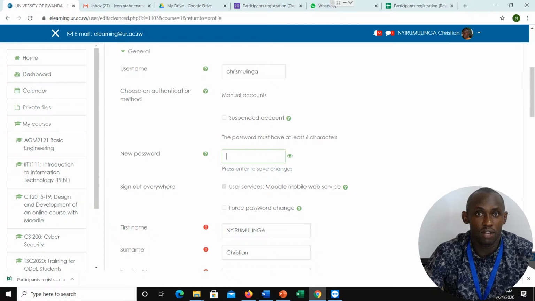Here it's in capital letters. I can check here on surname, it's okay. You can see here the email address, it's okay. Then what I do is go down and update my profile. Simply.